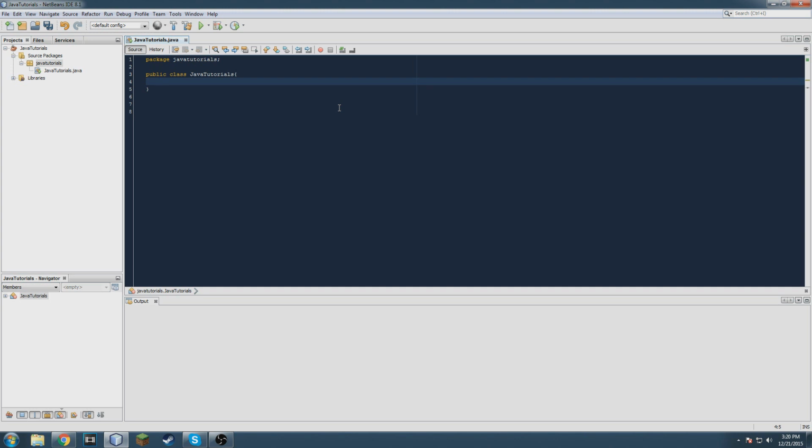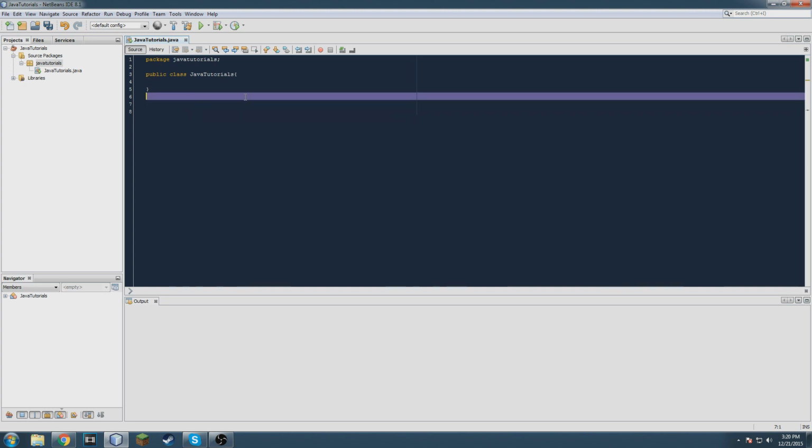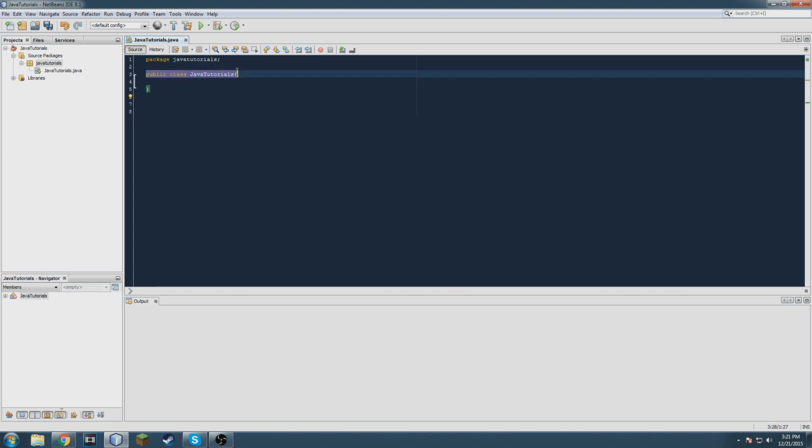So every single Java file is going to be in these blocks of code. I have this block right here, and I could even put another class down here and make another name. But the class name, when you open up the class, has to be the same name as the file itself.